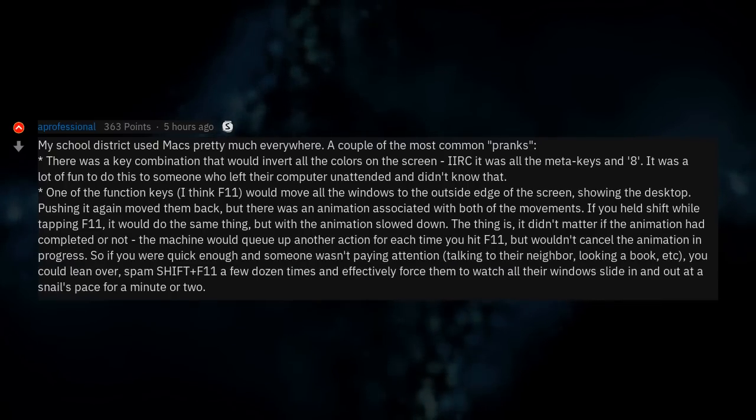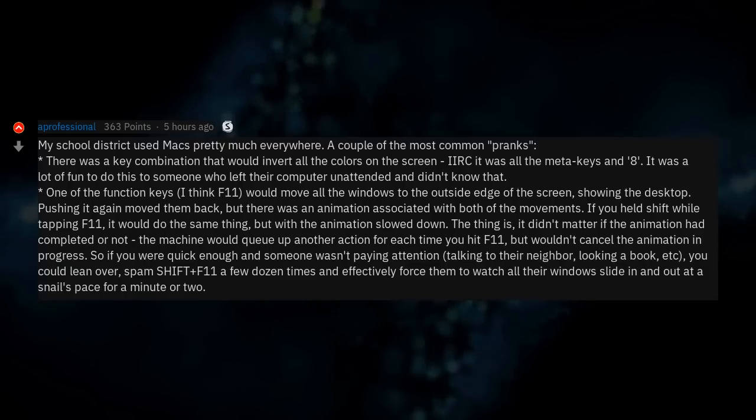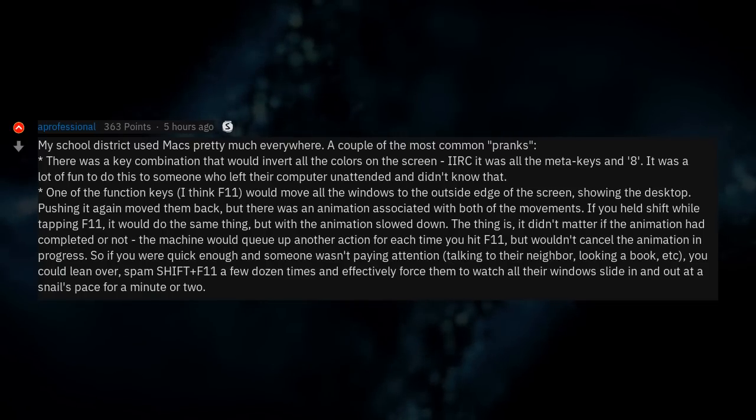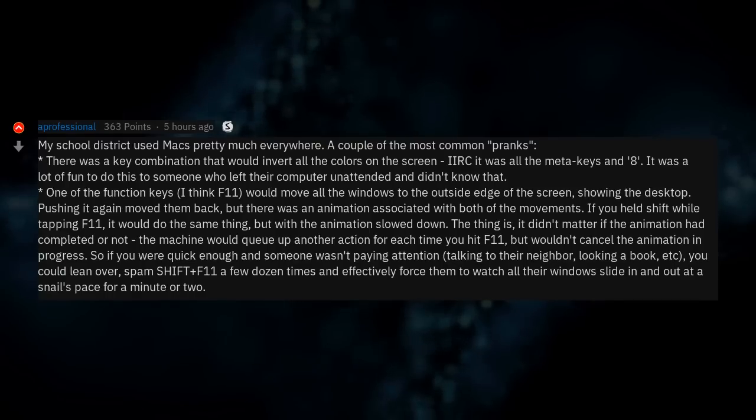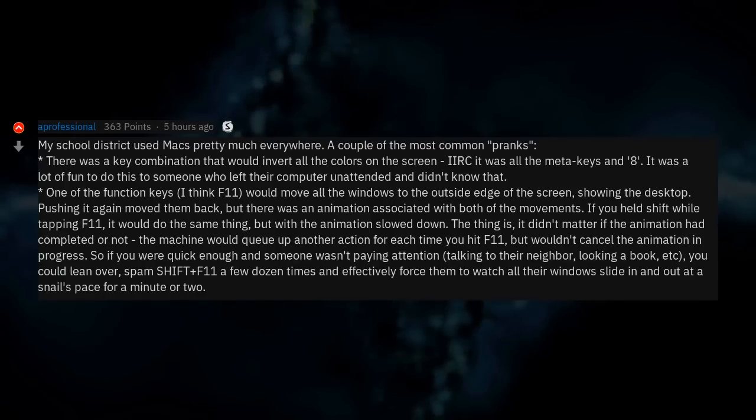So if you were quick enough and someone wasn't paying attention, talking to their neighbor, looking at a book, etc., you could lean over, spam shift plus F11 a few dozen times and effectively force them to watch all their windows slide in and out at a snail's pace for a minute or two.